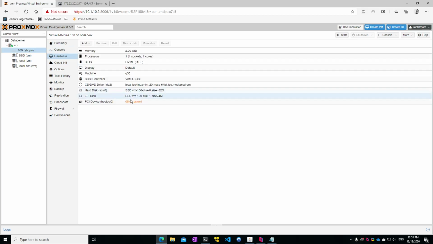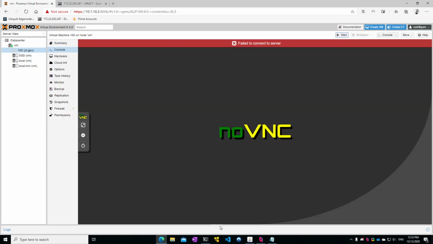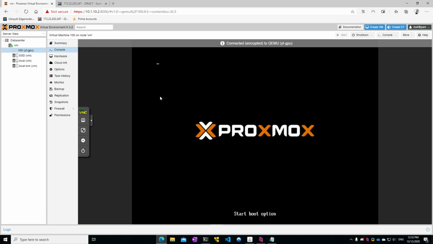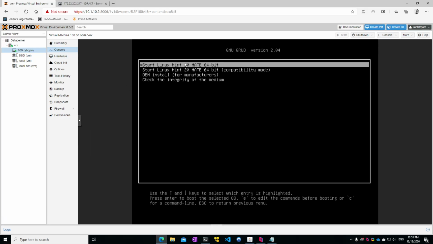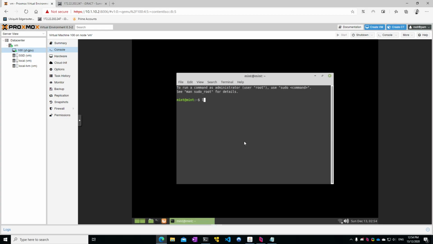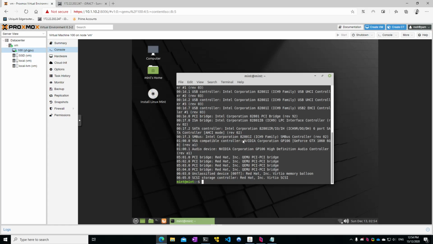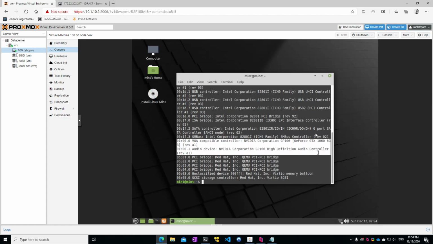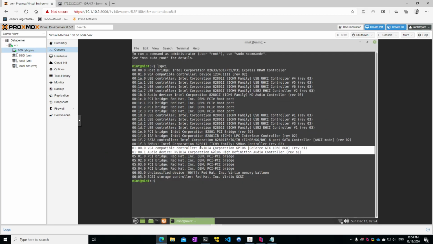Alright, sweet. Okay, so we should be able to start up now. Shouldn't be any errors. Alright, just gonna boot it up. Gonna open up a terminal again. lspci. And there we are. Here is our NVIDIA GPU successfully passed through to a VM in Proxmox.